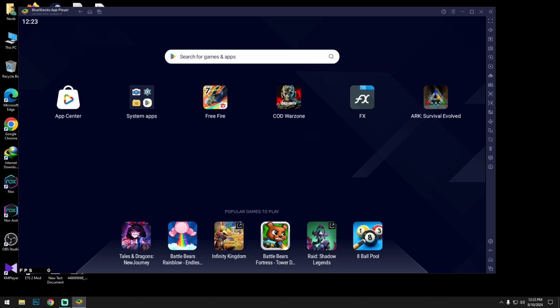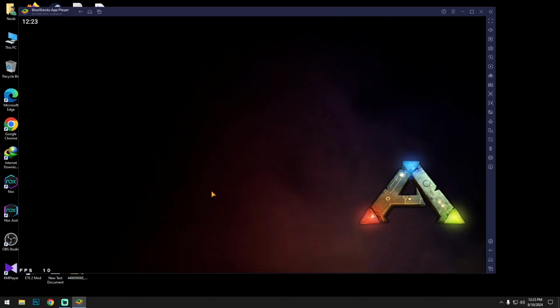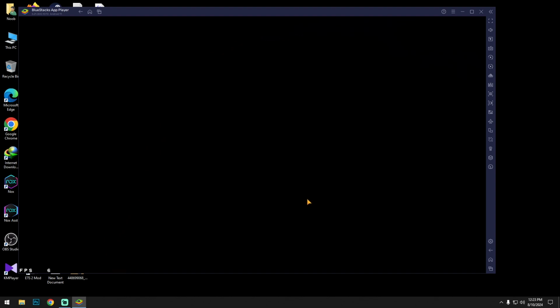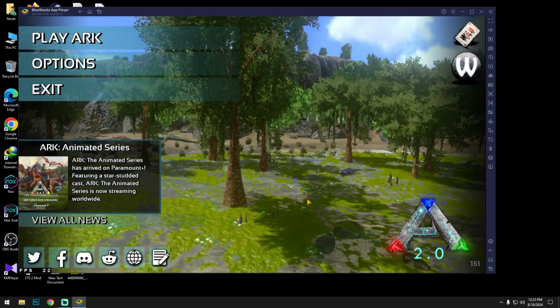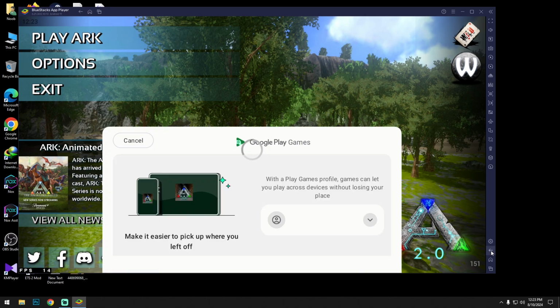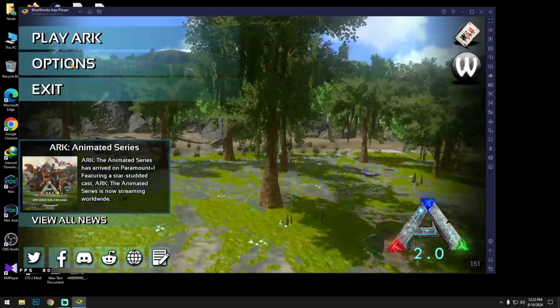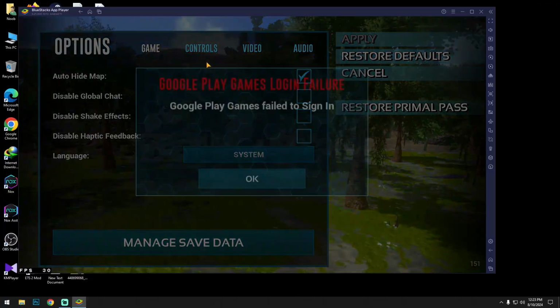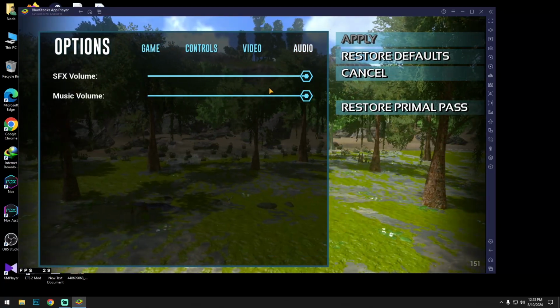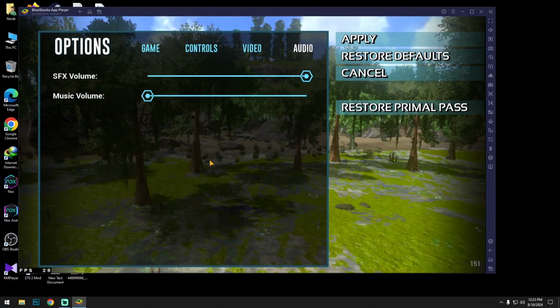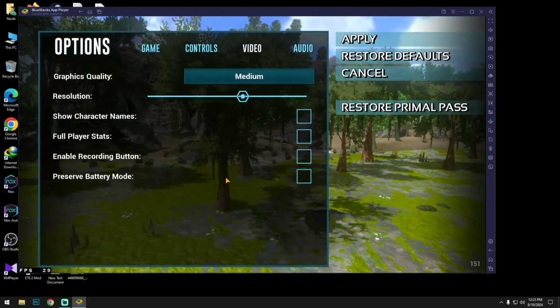Okay, now let's open the game. Just wait for a while, it will load up. Okay, the game is open. Maybe it's required, but I don't want to sign in. Let's remove this background sound.